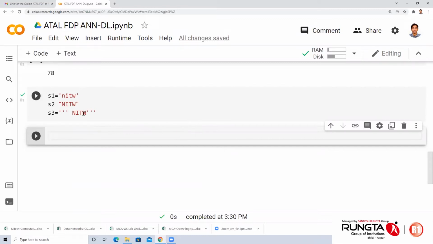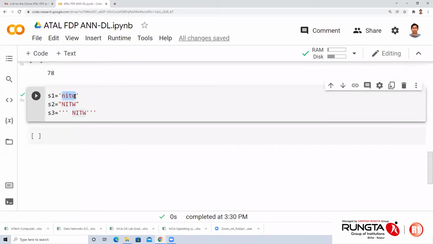So this single quote was designed to store a sequence of characters without any spaces. That means it was designed to store strings. Whereas double quotes were designed to store a line, that means a sequence of words you can store. This triple quote was designed to store a paragraph. Now let us see the difference between single quote and double quote.